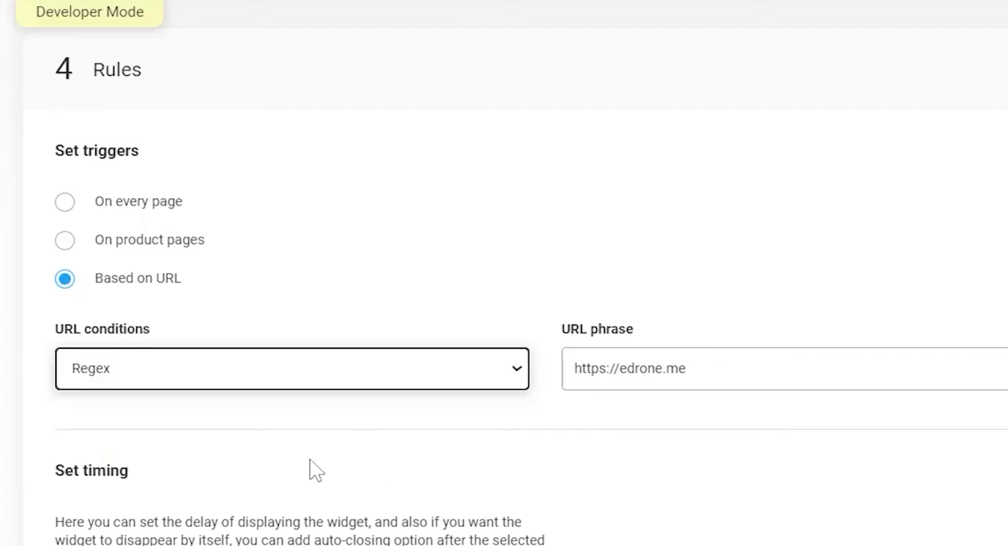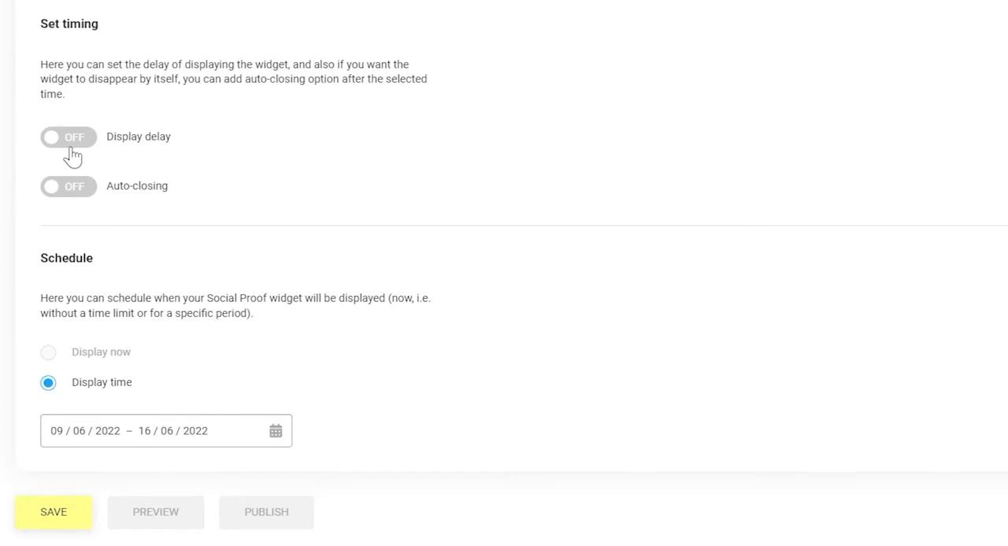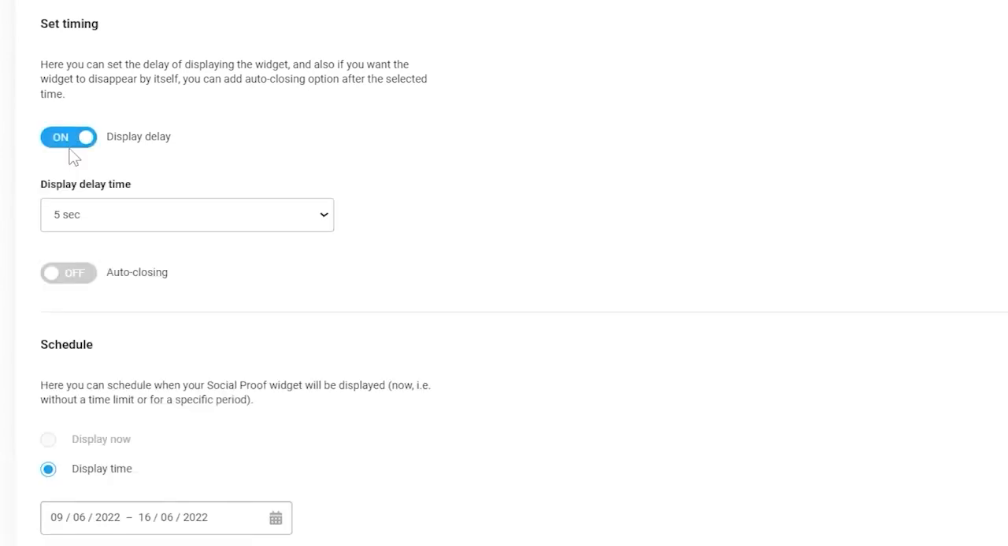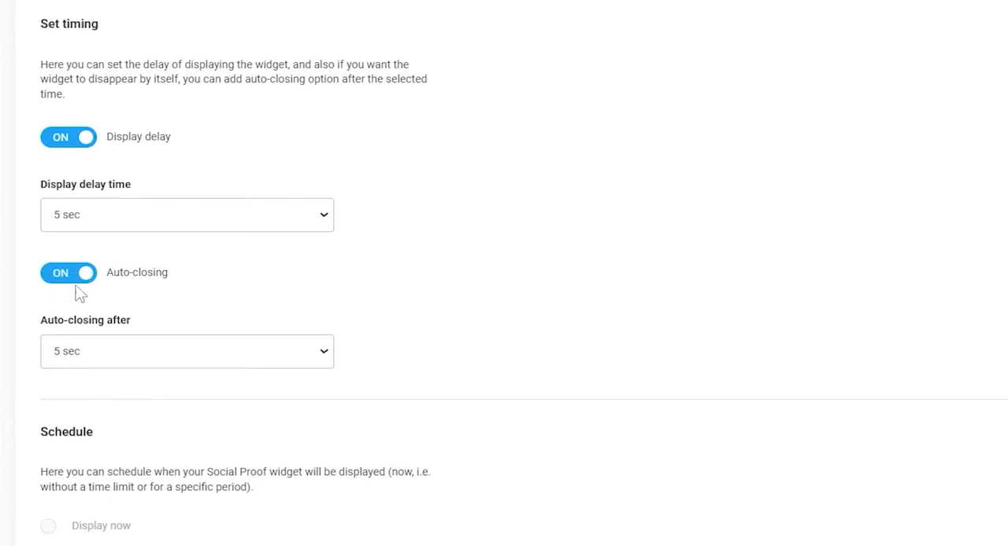color.url_is. In the time settings section, you can set the delay for displaying the widget, and if you want the notification to disappear by itself, add an option to automatically close after a selected time.